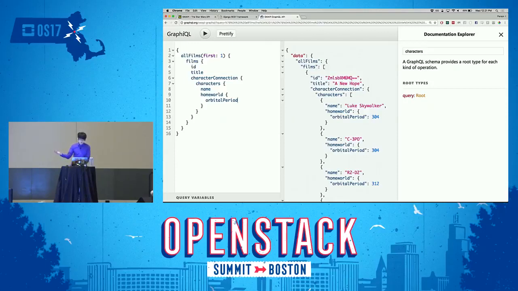Okay, so hopefully you're trying to follow along on your laptops. You can keep exploring these two APIs, and let me know if you have any questions afterward.